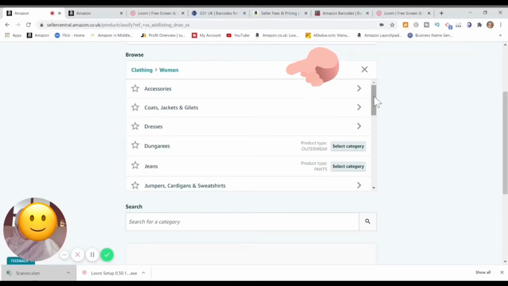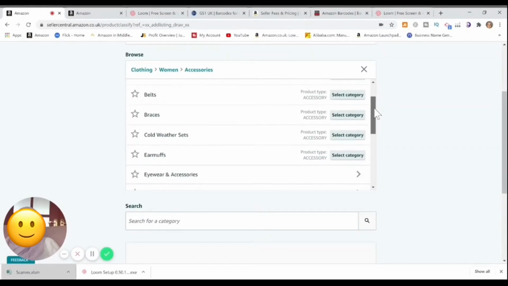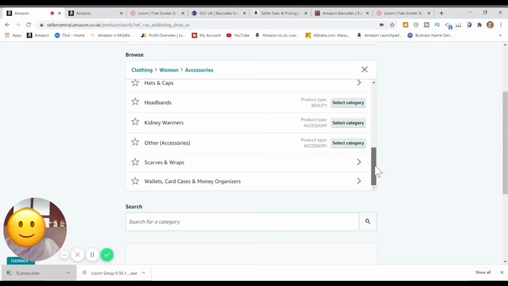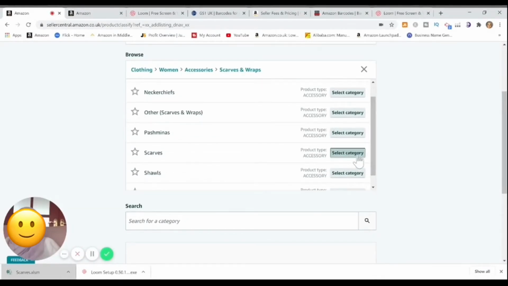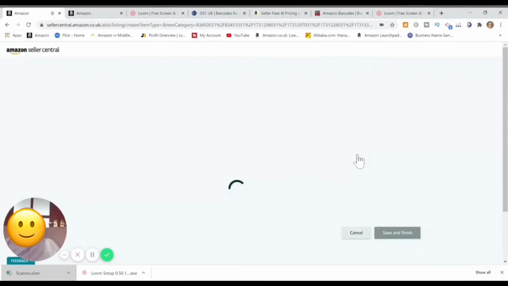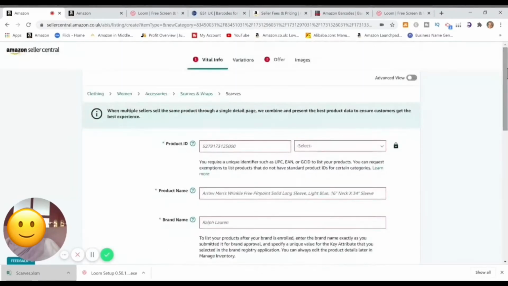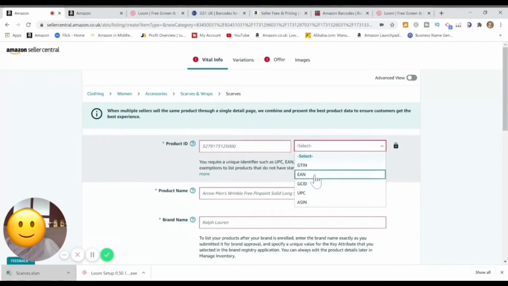My product is a women's scarf, so I've selected the department women. Then it's an accessory. You just need to select the categories that you think are relevant to your product. So mine is scarves and wraps, and then I will select scarves as a final category where the product will sit, and this gives you a browse node. Okay, here we are. This is the browse node that's made.